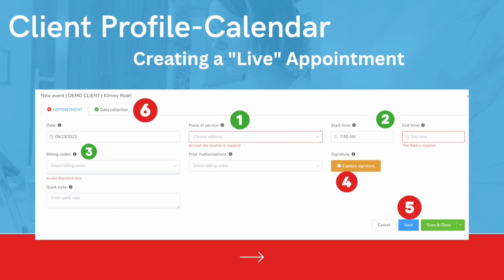Here, you will start by inputting the service location, which should be an address that has already been added earlier. The next step is to specify the end time. Then, you can click on the billing code and choose the available code in the selection box. Following that, you can proceed to capture the signature of the caregiver, guardian, or teacher. Once done, save the event and proceed with collecting any necessary on-site data.